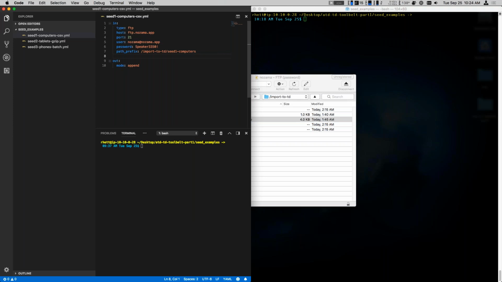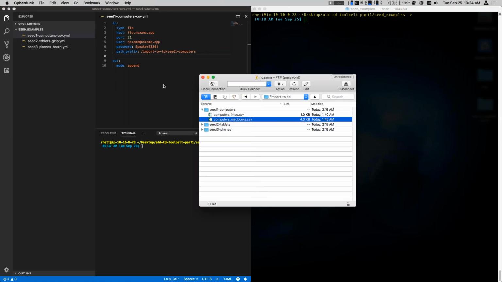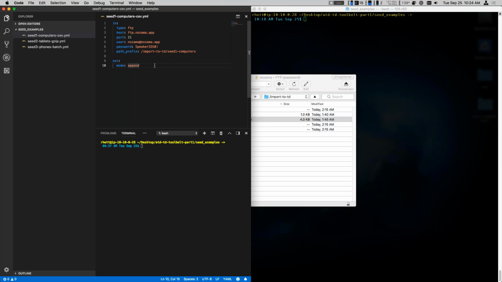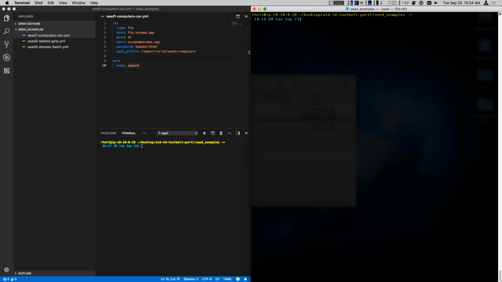So to get this CSV data from the FTP server, we need to create this YAML file, which is what we've done here. And then from there, we need to create a load file. And to do that, we're going to use something called TD connector. And like I was saying before, TD connector uses something called guess. So in this command here, we're using td connector:guess seed1, which is the name of this YAML file that I created, as you can see over here, seed1-computers.csv.yaml, followed by -o for output, and then load1-computers-csv.